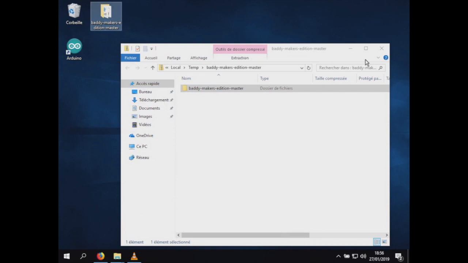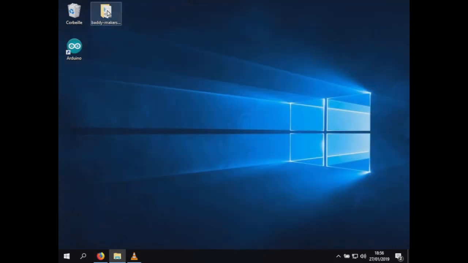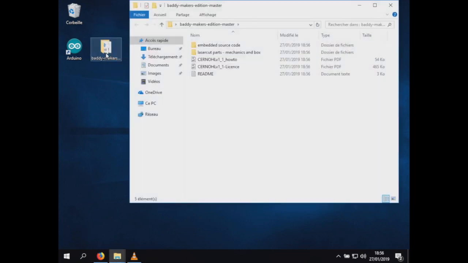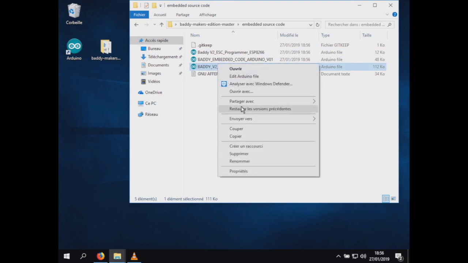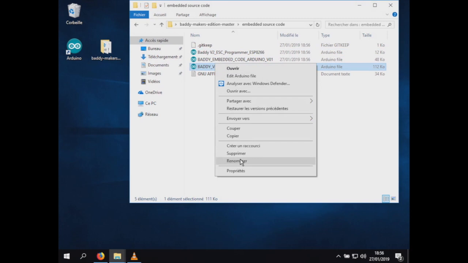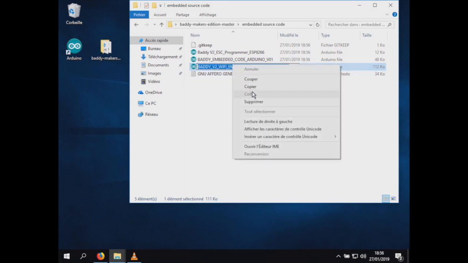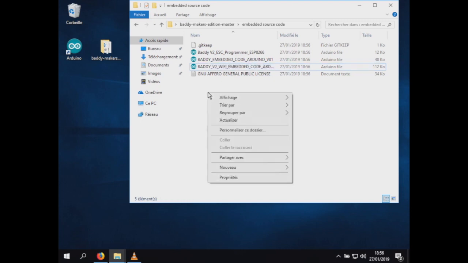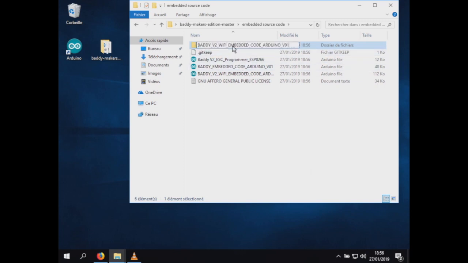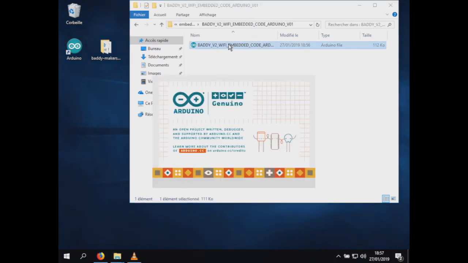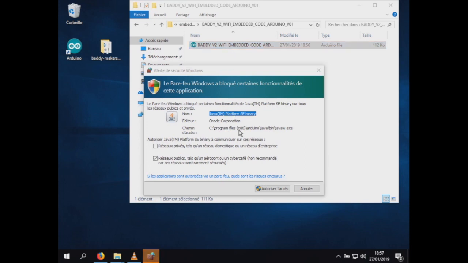Alright, now look at the inside of the folder, and you have to select the Baddy v2 Wi-Fi embedded code, this one. Now we are going to create a folder that has the same name as the code file. So we're just gonna copy the right name and create a new folder which has the same name as the code file, and put the code file inside the folder. That's to ease some stuff with using Arduino. Once you got the file moved in the folder, you just have to open it.